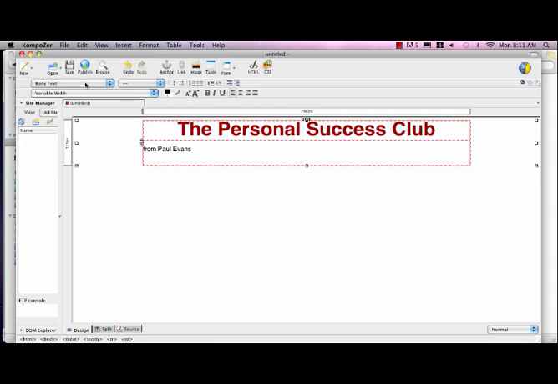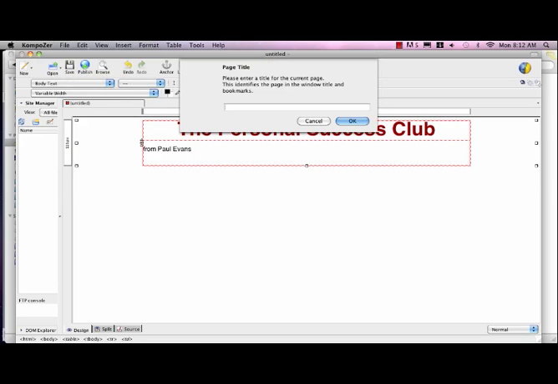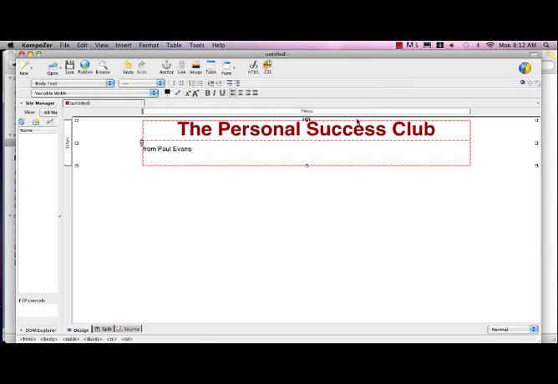Now we do need to save it, so let's click Save. It's going to ask you to identify the page. So what do I want people to see in the description of this site? Now there's a lot more depth when it comes to keywords, descriptions, all of those things. But this is an SEO course. We simply wanted to get the website up. So for this, we'll just call it Personal Success Club.